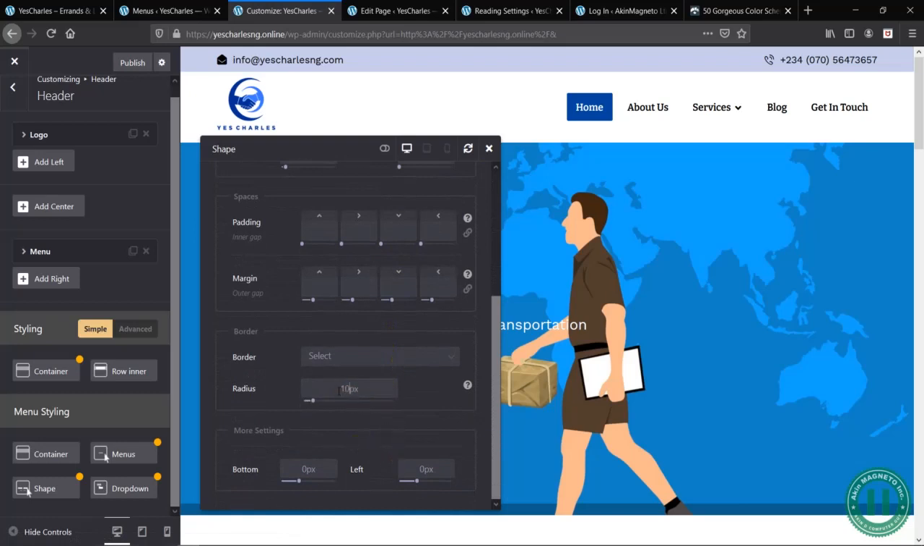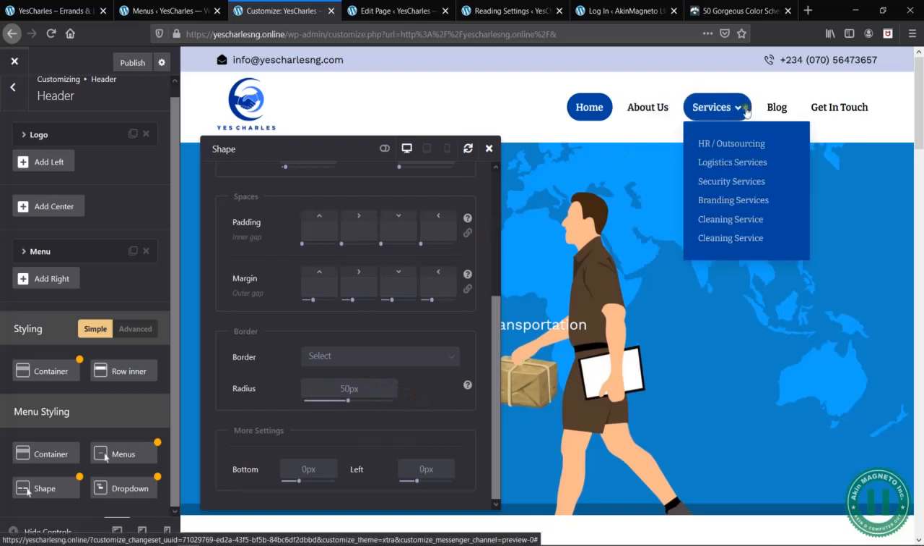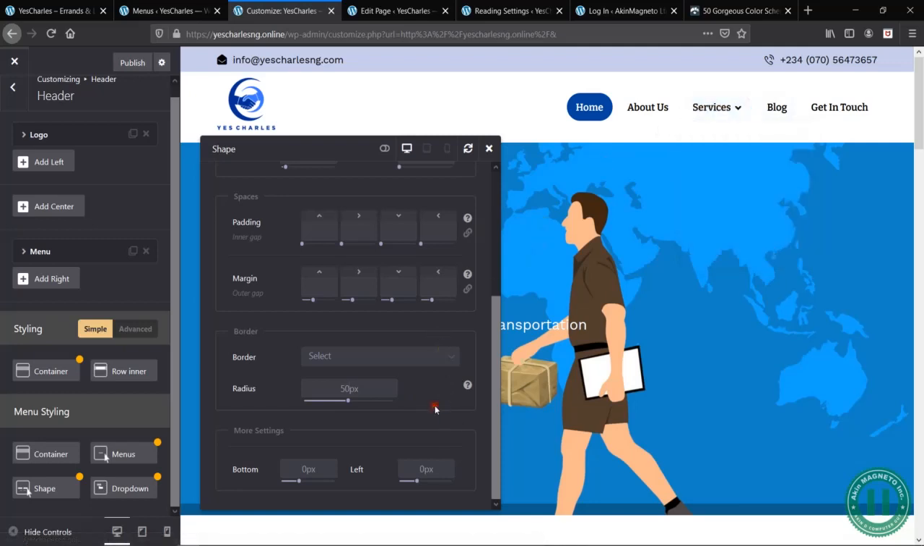Let's say we want to change the curve edges. You can see we want to have something like this. So it depends on the kind of styling you want. So we can leave this as this.